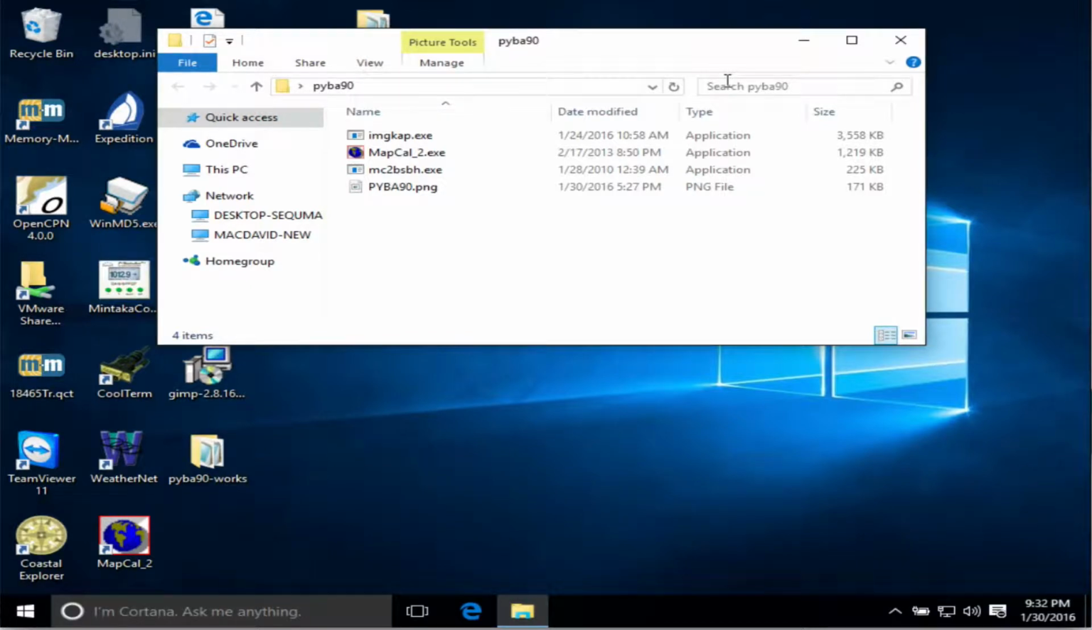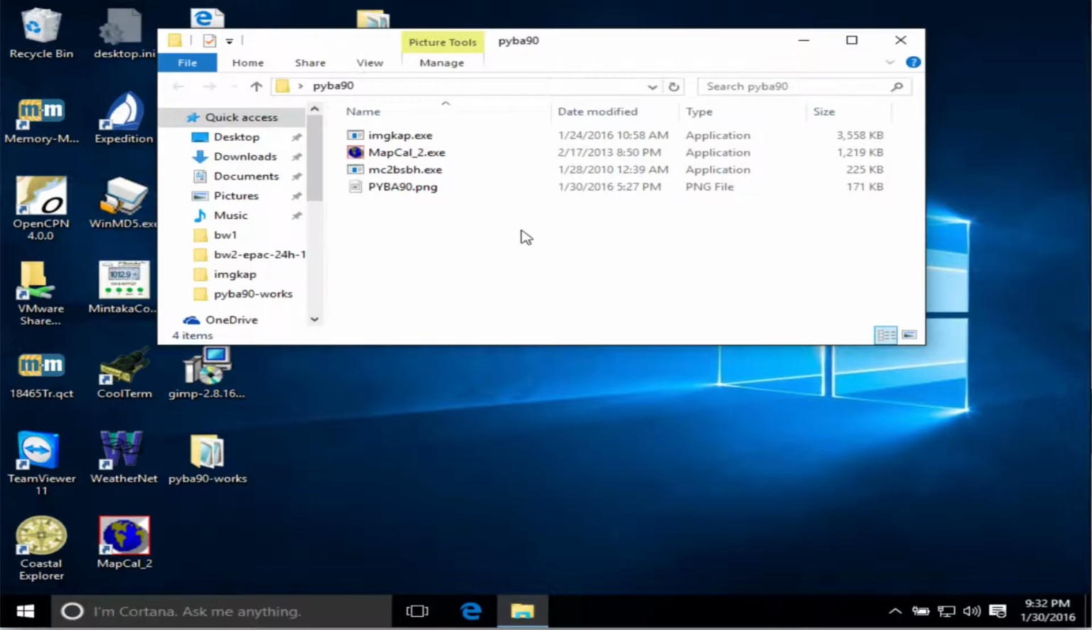Hello, this is David Birch at StarPath School of Navigation with a video on how to use MapCal 2 to georeference a chart or georeference an image. In this case, we're doing weather maps, but you would actually do this for any image or any map.